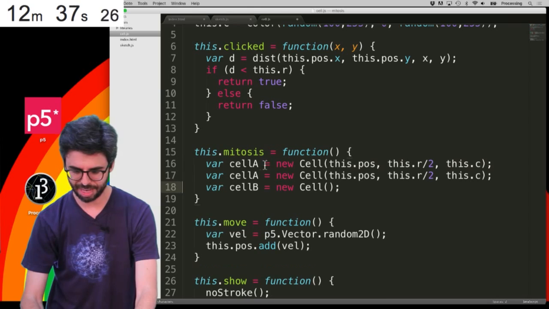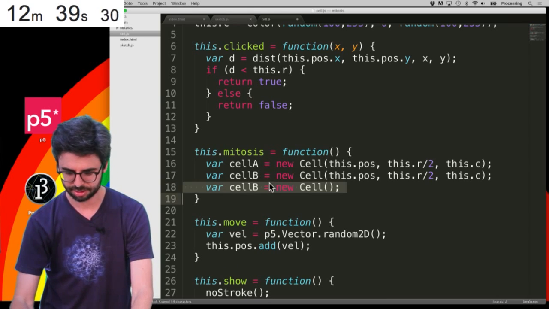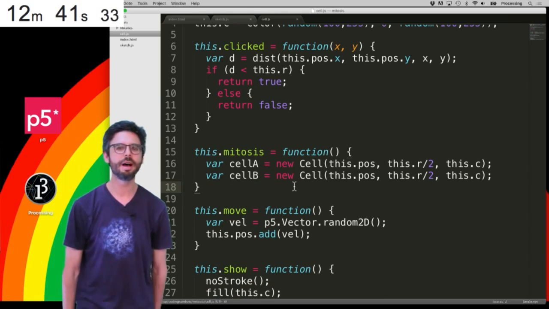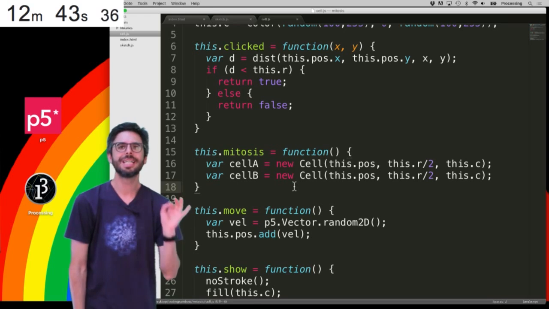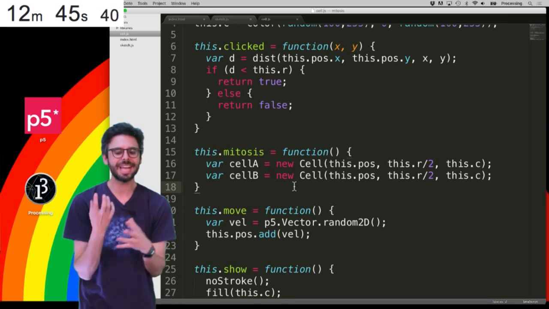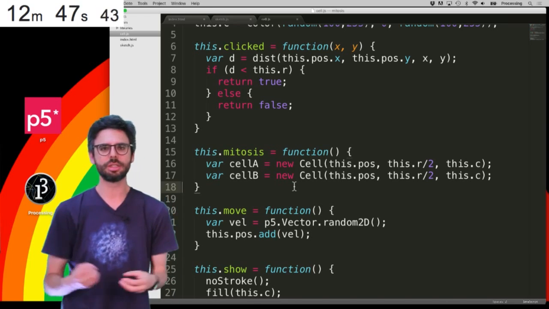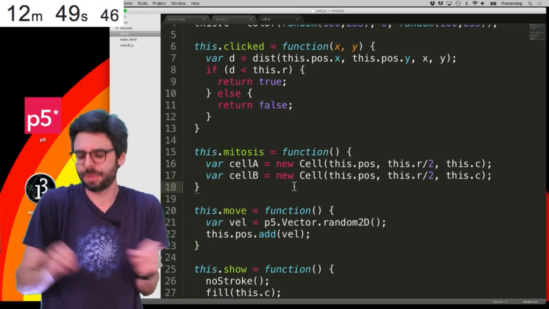Cell A and cell B. I want to make 2 new cells like this. And you know what? Forget about making 2. Let's just make 1, because let's have a function that's called, I'll call it mitosis, but let's just make 1.